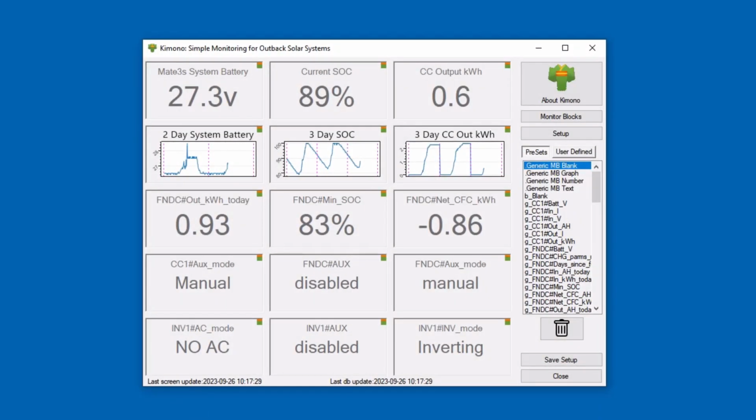What's going on here? This doesn't look like a typical monitoring solution, which usually has a nice graphical display showing the power flow around the system and ins and outs and all that sort of thing. Indeed, it isn't. It's more industrial than that. I built it for my uses, and so it displays the sort of thing I want to see. What you see on the screen here is 15 little cells called monitor blocks.